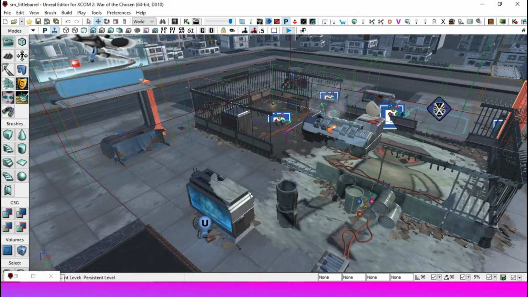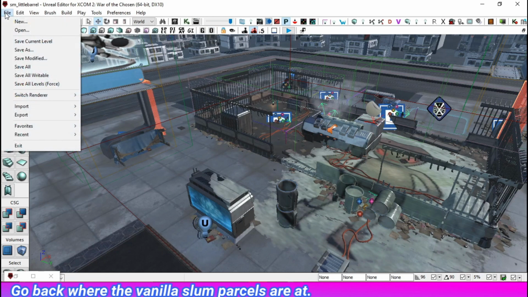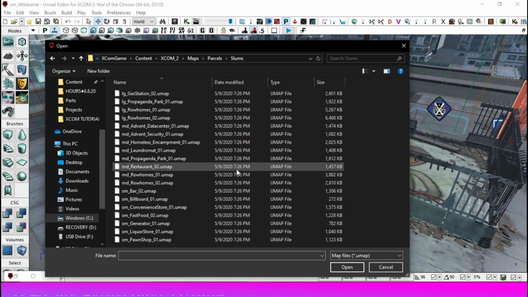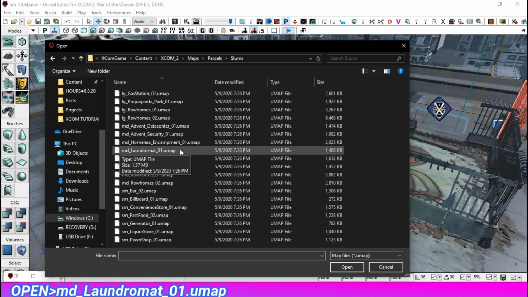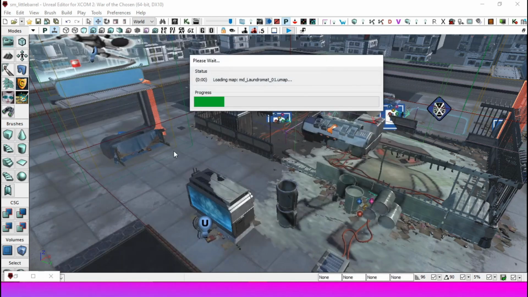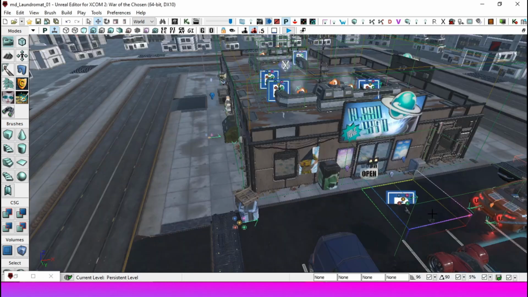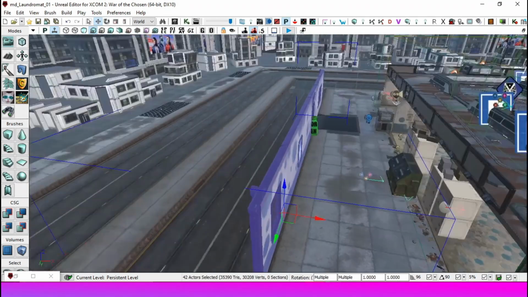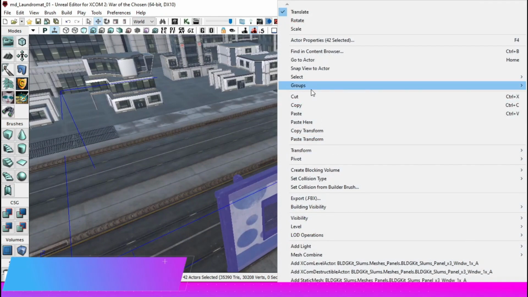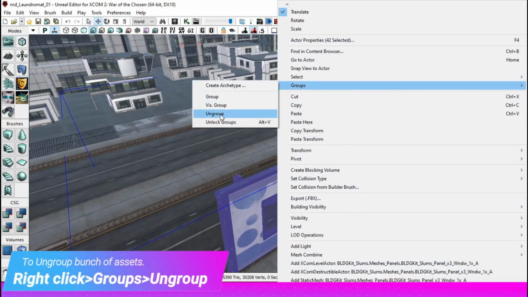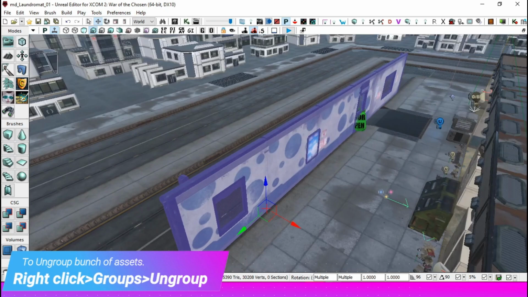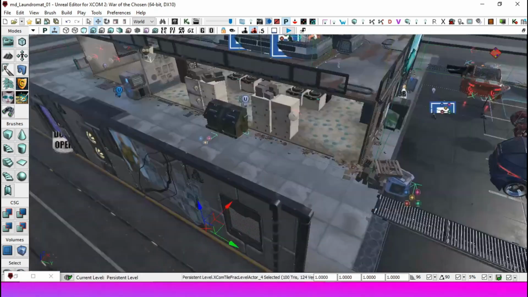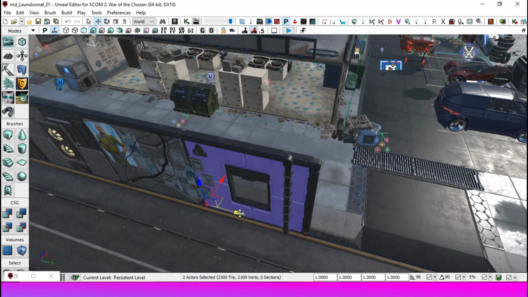Let's open a different parcel to show you objectives and walls. Go back to parcel, slums. And click the laundromat medium parcel. Let's find out more about walls in Xcom 2. Move all this out of the way. Right click on wall, go to group, ungroup. Everything is now deselected. You can see slums use two types of walls.